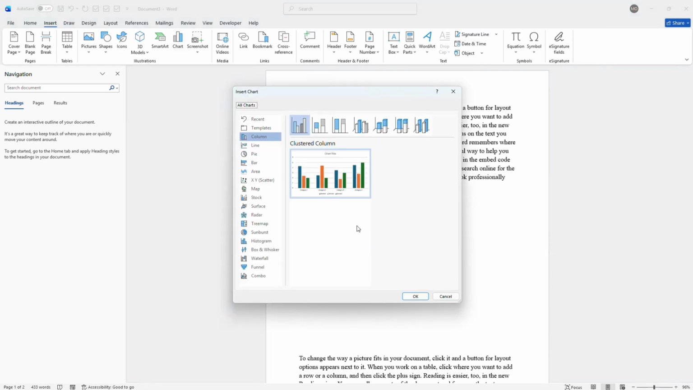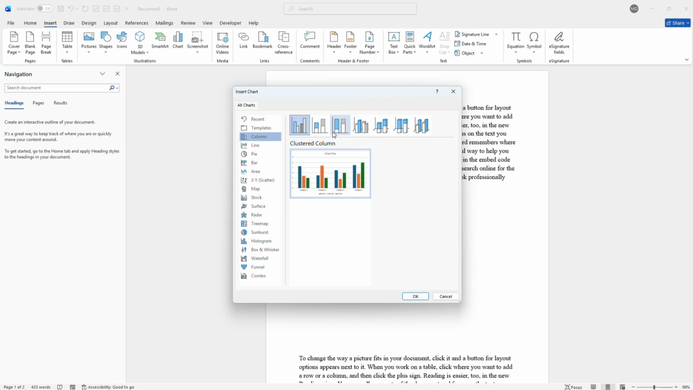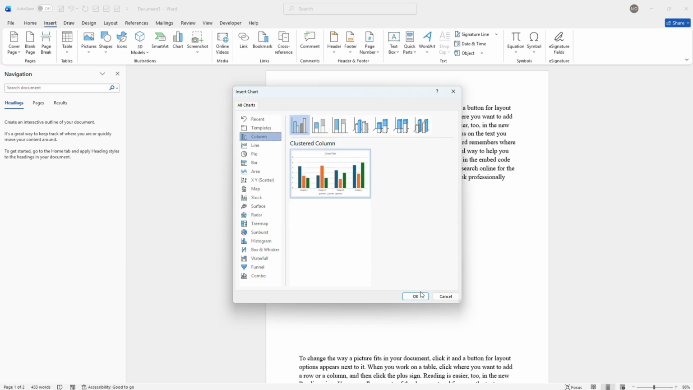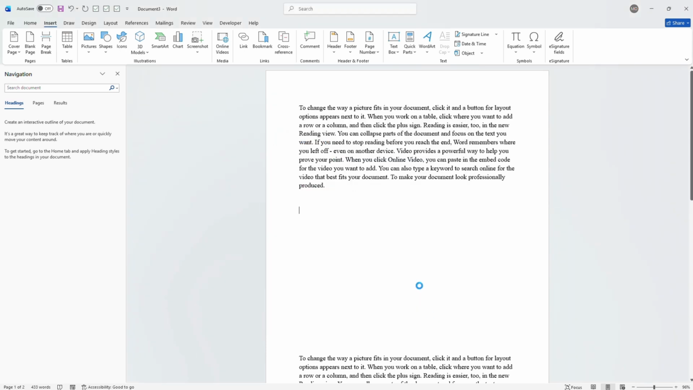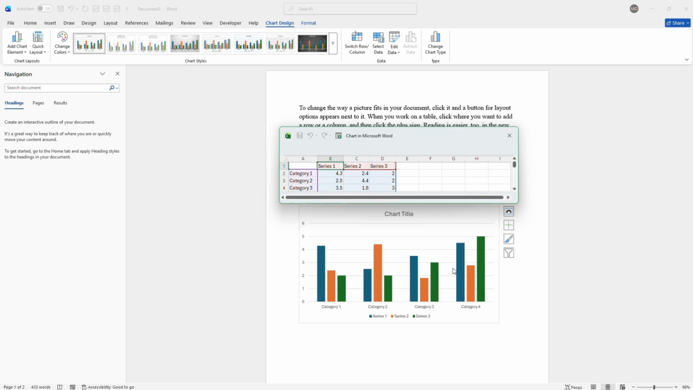Good. And I have the options here. You can see there's a column, line, pie, bar, and area. Select any of them that you prefer. Let me select this one, the column, which is what we mostly use in school. It's up to you. Now you tap on OK. It should appear here, and then you see the data here.